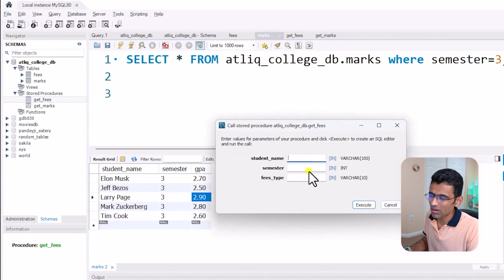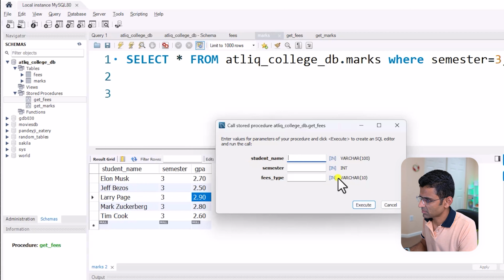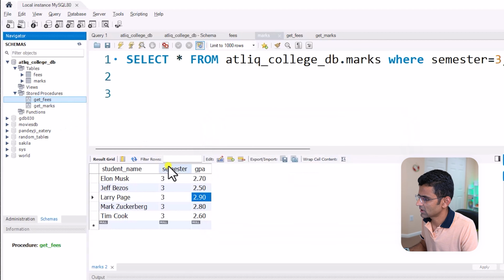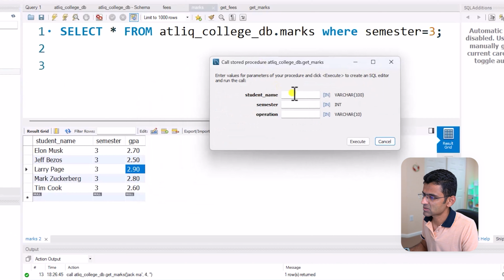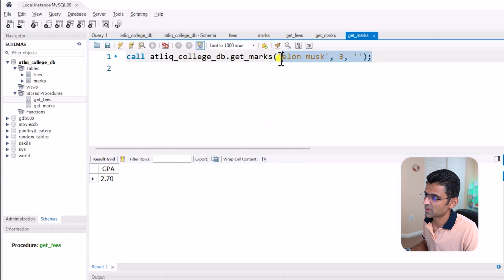You can directly call a stored procedure and get a number. So let's say the student name is Elon Musk, for example, and this is a marks table. If you want to get Elon Musk's GPA in semester 3, okay, let's get this first. So Elon Musk's GPA in semester 3 is 2.7.